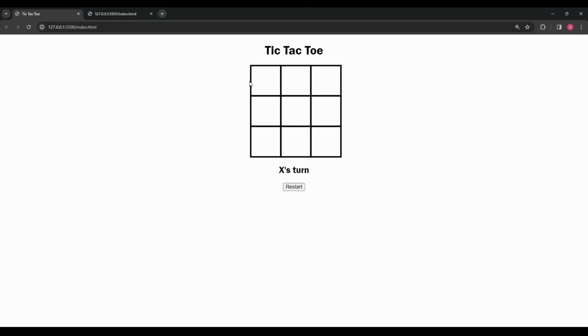And now let me just try it again. For example, if I put X here, then O here, X over here, O here, but then X here this time. And this time you can see X wins and the diagonal grids were filled.